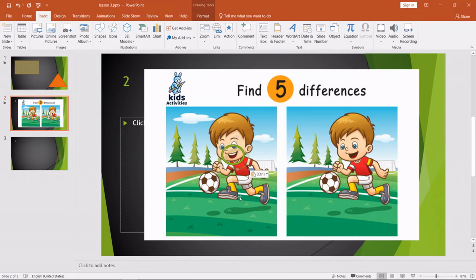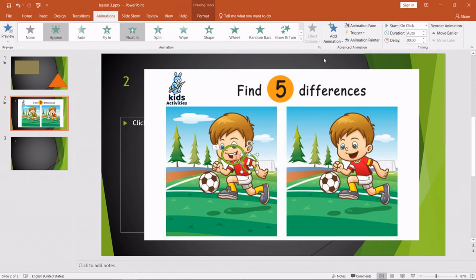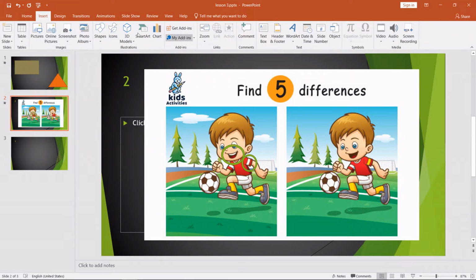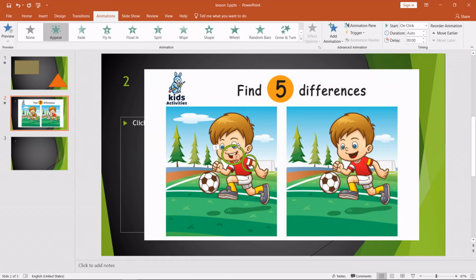And we do another difference, and that is, for example, this here. And on this we'll also add animation. Appear on click. And the next difference is here, the grass. So let's also add an animation to that. And that's how it happens.